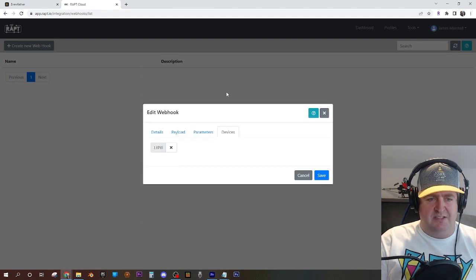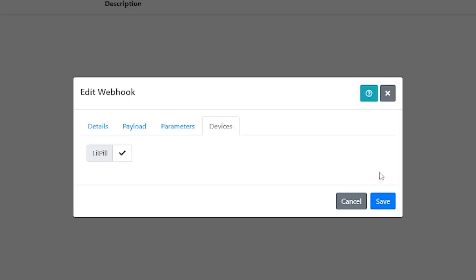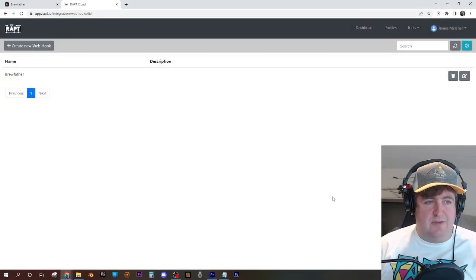And then for devices, we want to enable it by clicking on the X, so we see a little pill, check mark, and then save that. Okay, so once you hit save, that should be set up.